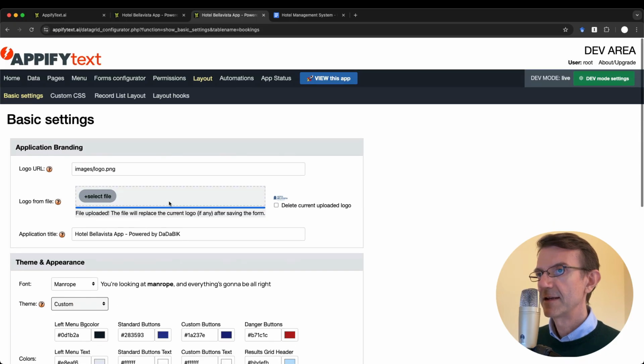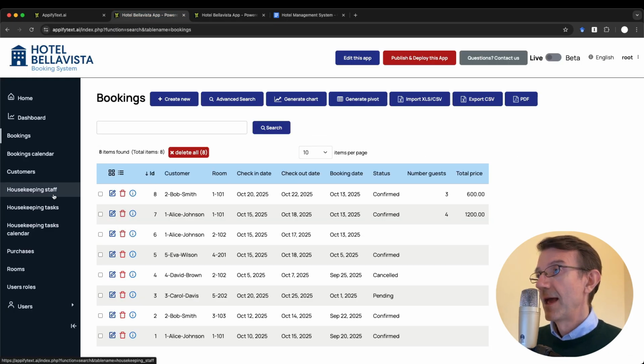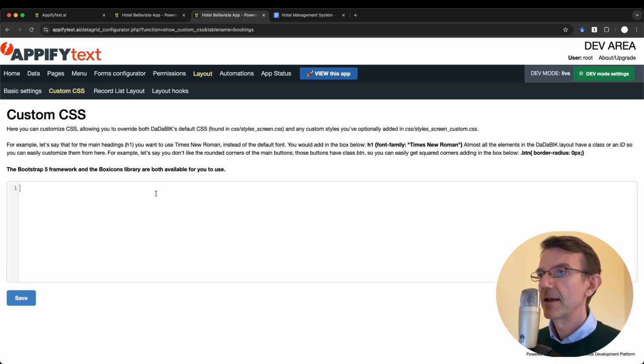We have other settings here, and very, very powerful here. If you know CSS, you can add here your own CSS rules. So, well, almost any element in this application has a class or an ID, so you can, using class or ID, specify here your CSS rules.